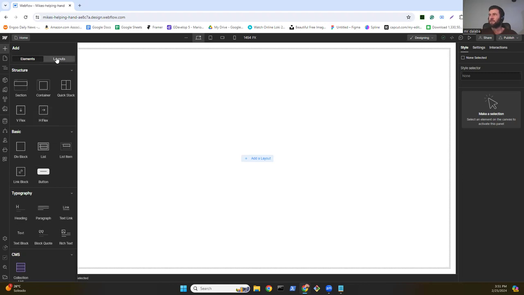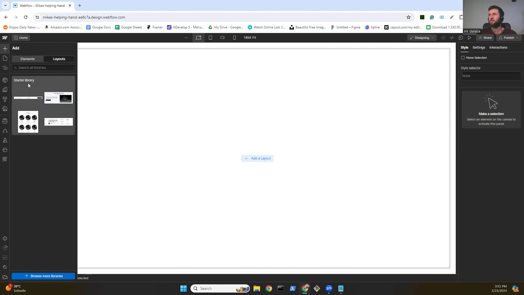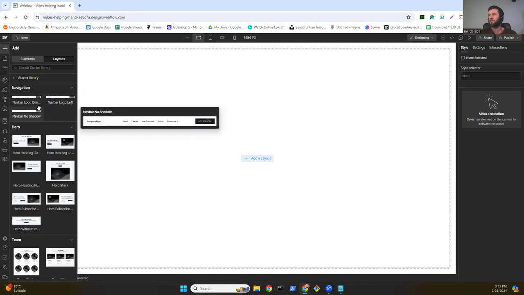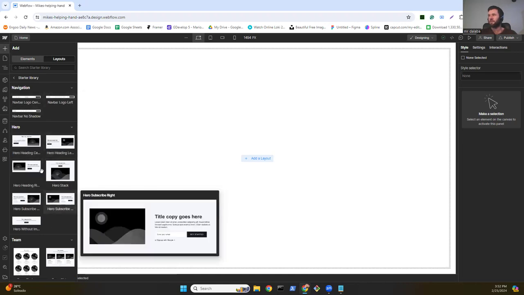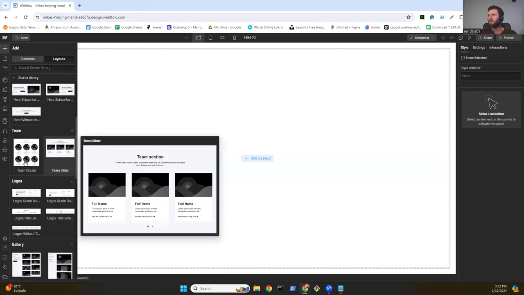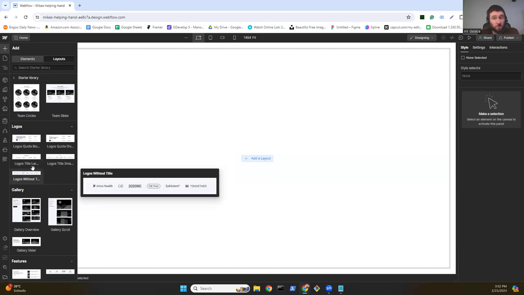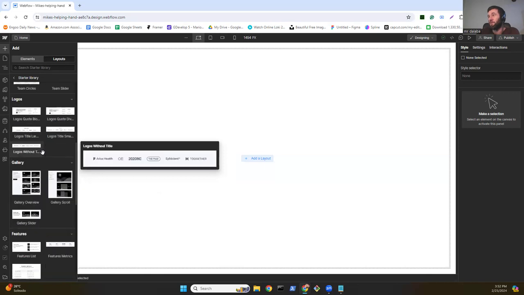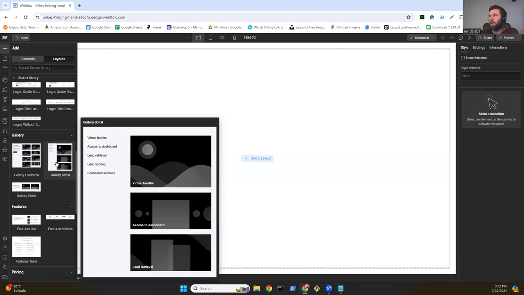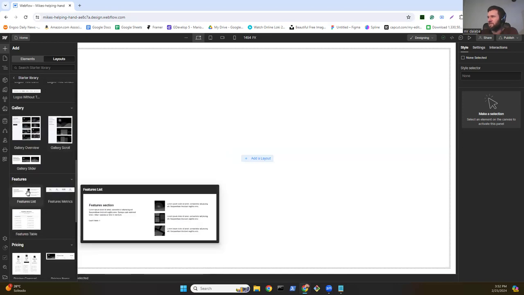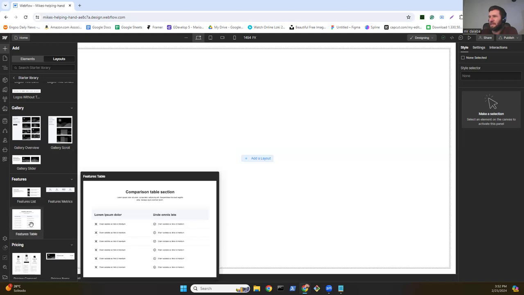Now, the layouts I also use because it has a bunch of stuff in the starter library. There are a lot of different nav bars, different body sections, and they're called heroes. The team section, so you can put whoever is in your company on the team section. Logos, so if there are any sponsors that you have, that's the logo section, or you can create your own section for that. The gallery, if you have a portfolio or a camera site that you need, or even a construction site. So that comes in handy. And then features, kind of like frequently asked questions.